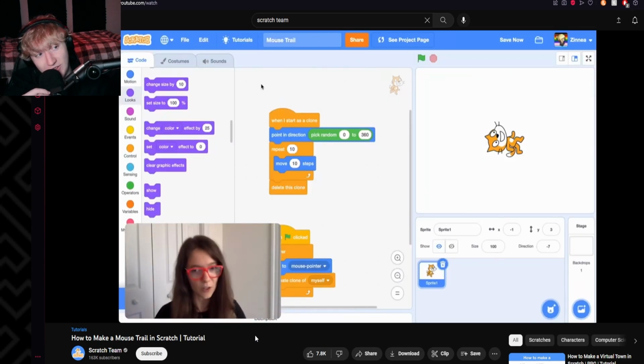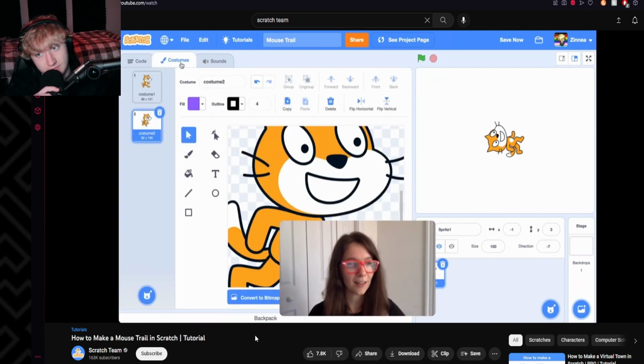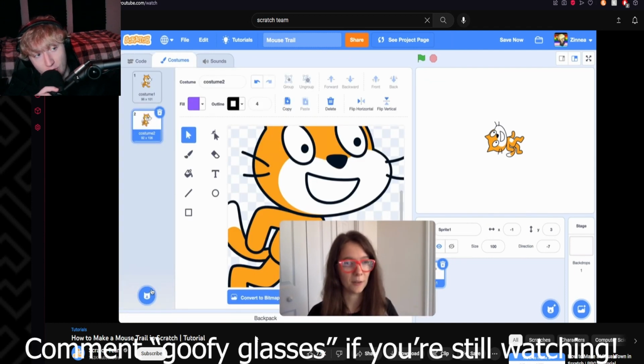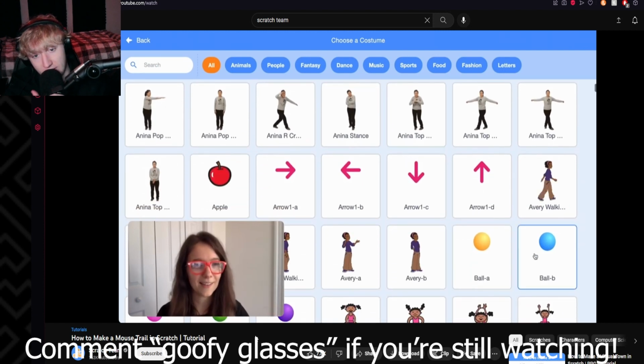Also, if you ever want to switch the object in your mouse trail, you can just click on the costumes tab and pick a goofy new costume, something other than the cat. Everyone comment something goofy below. Big goofy glasses.